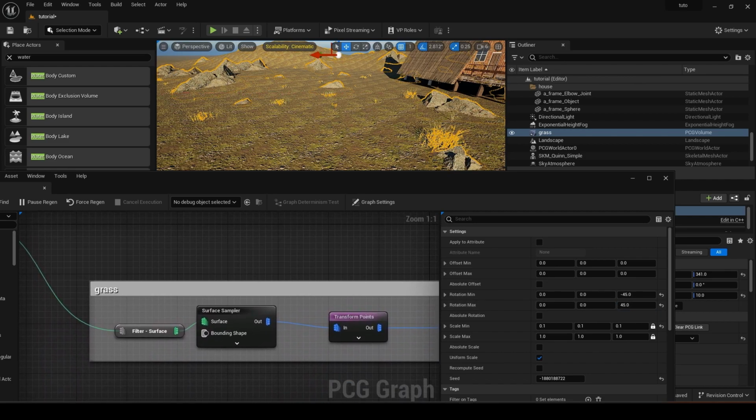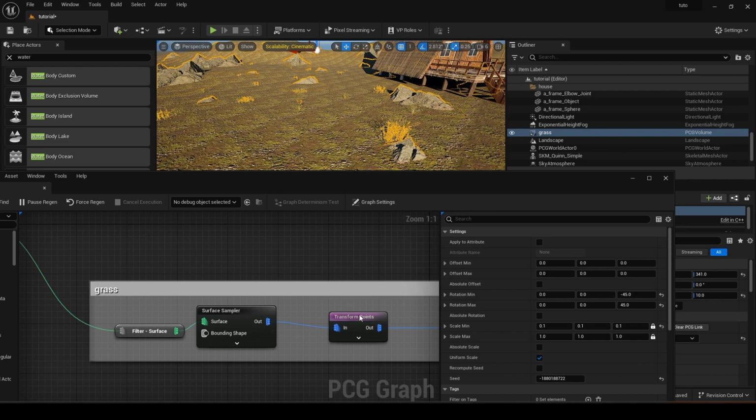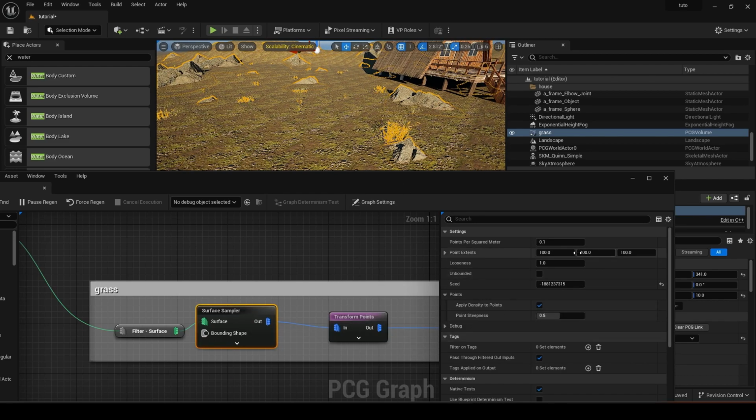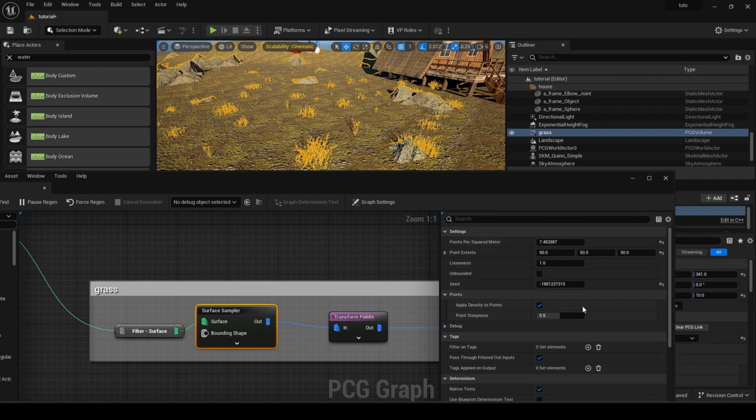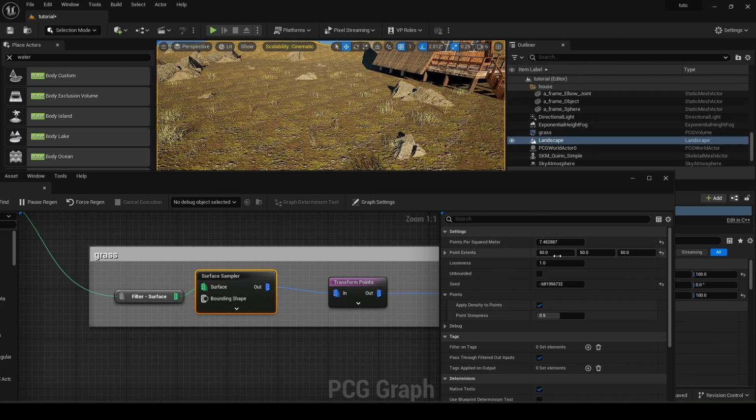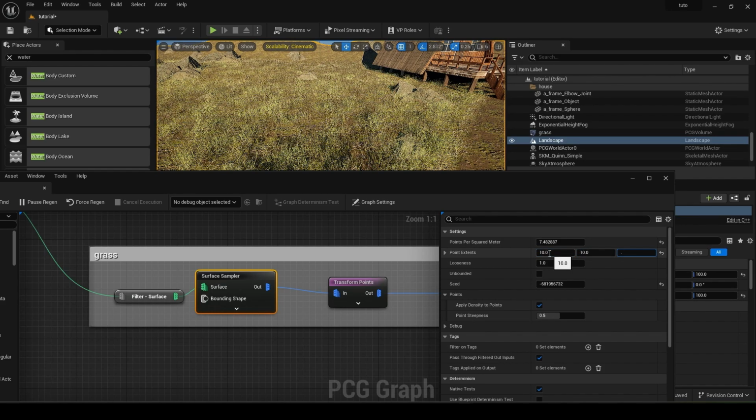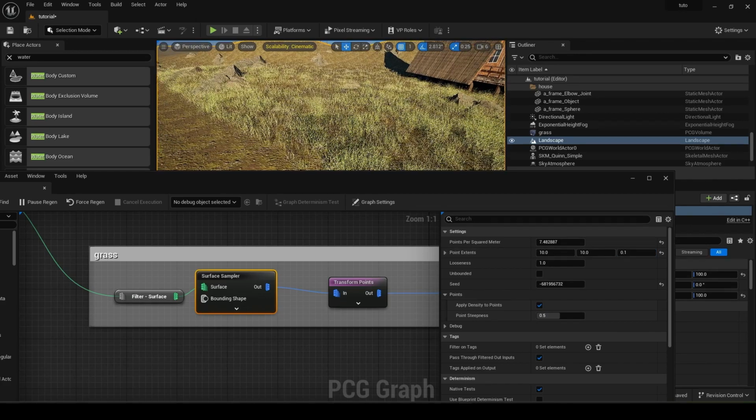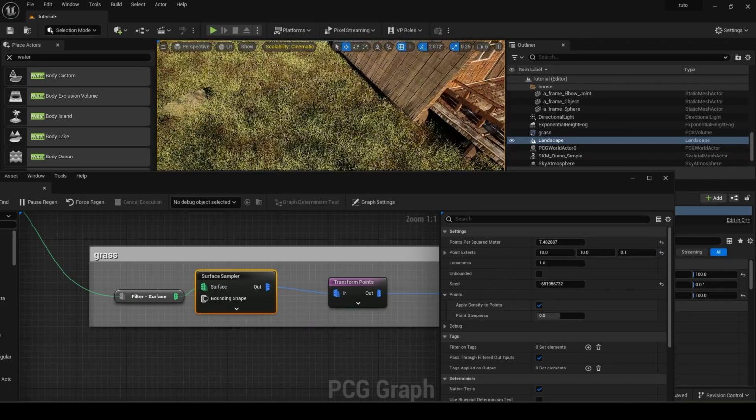Let's go to our grass now. To increase the grass, I'm going to decrease the point extra, like 50, 50, 50. And here you can see the points per square meter is 0.1. Just increase this. Okay, and if you need more grass, then decrease it to 10, and you will get many more grasses.